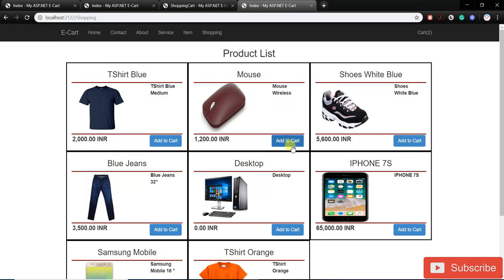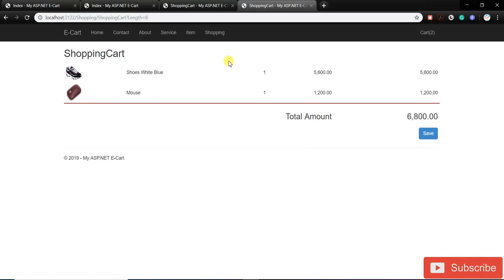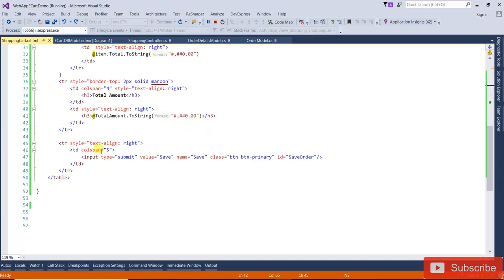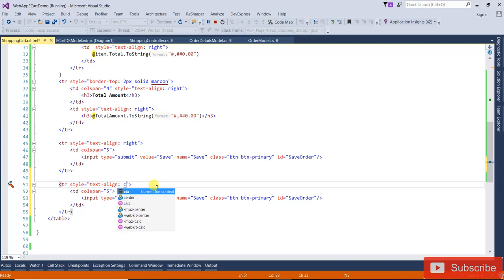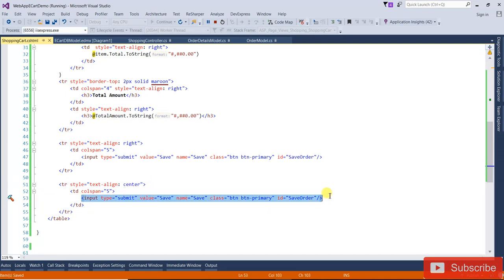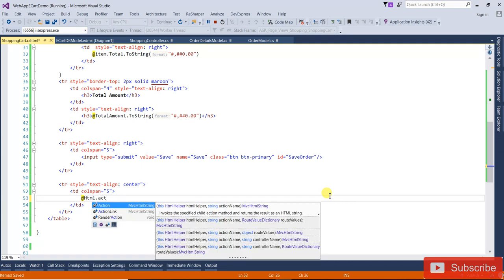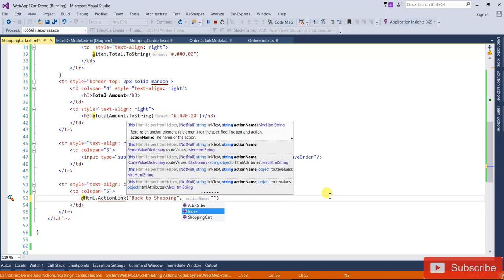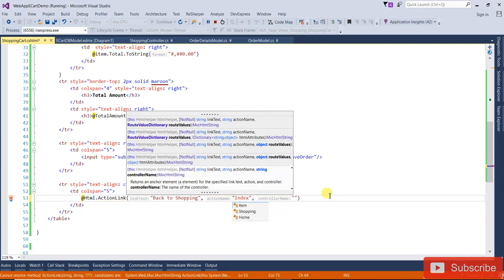Okay, one more thing we can add. Once you are going to add here and you are at this part, before clicking this, I am going to add one more button that will be for back to shopping. So open your shopping view. We'll add, copy this one, make a center, remove this one. We're going to write Html.ActionLink, write here back to shopping. First one will be the index, and the controller name will be shopping.